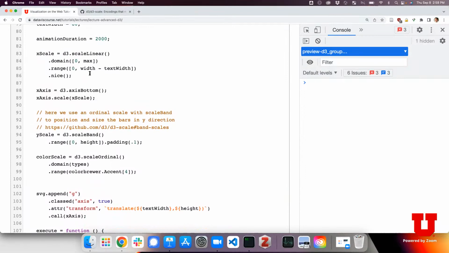Yes, there's no, this Y scale here, at this point, it's not completely specified because the data might change. And so I'm doing this in the execute function where I actually know what the data is. So I'm adding that attribute of how many elements are in there in this execute function. But yeah, very good observation.